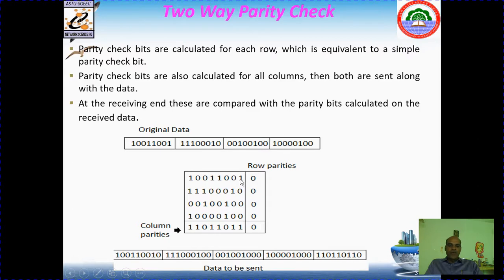1, 2, 3, 4. Four, that is an even number, so we add 0. And for this, 1, 2, 3, 4, even number, add 0. 1, 2, even number, add 0. 1, 2, even number, add 0. Then row-wise is finished, now column-wise. 1, 1, 1, three ones, odd number, so 1. 1, 1, two ones, 0. 1, 1, 0, like that.